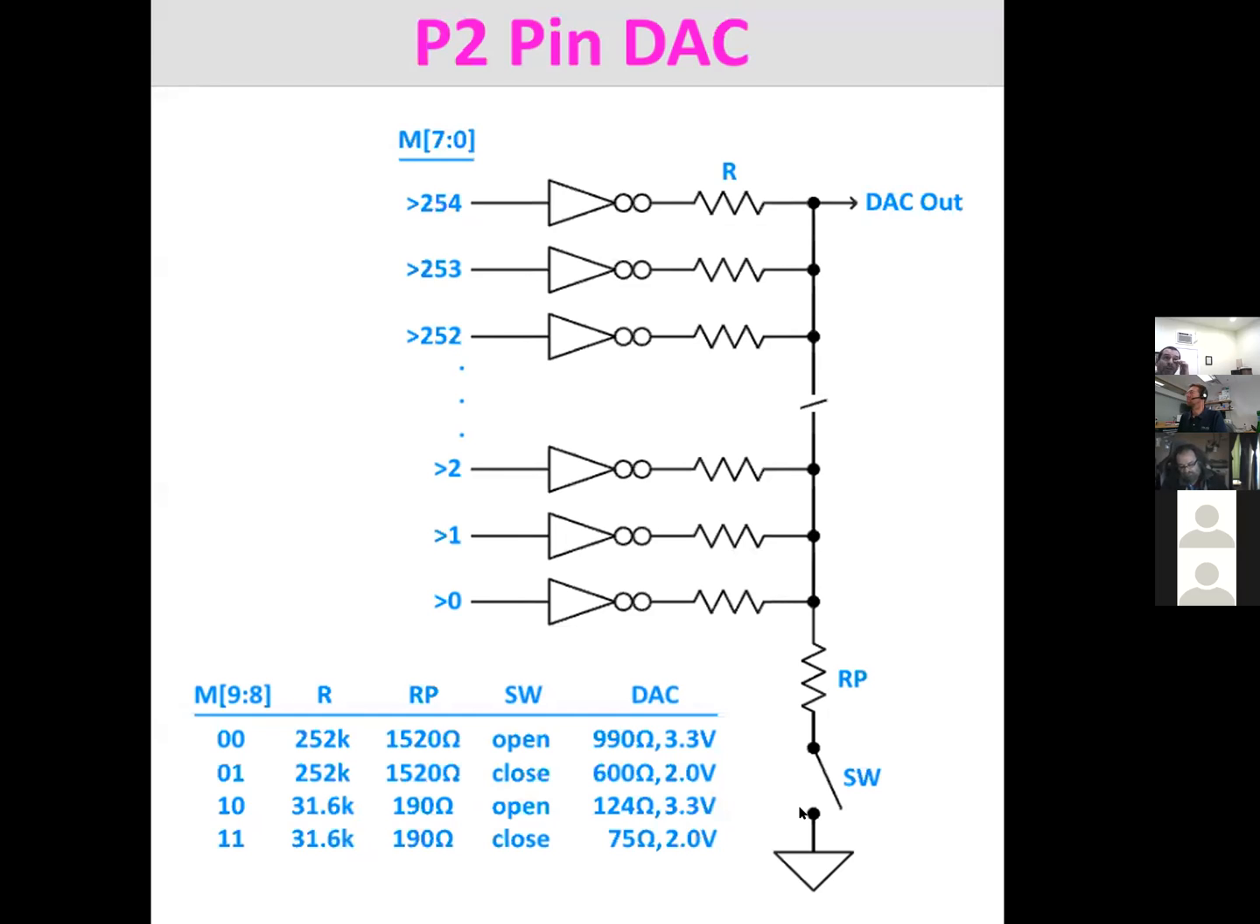And there are 4 different modes here. There are 2 3.3 volt modes, which are 990 ohm and 124 ohm. And then if you enable this pull down resistor, you get either a 600 ohm DAC at 2 volts or a 75 ohm DAC at 2 volts. So if you're driving maybe audio that doesn't need to be super high fidelity, you can save power by using the first DAC mode, which is 990 ohms. But if you have some fast loads that you want to really control with a real stout drive, then you want to select the lower impedance DAC, which is going to burn more power, but it's going to be a lot less flimsy.